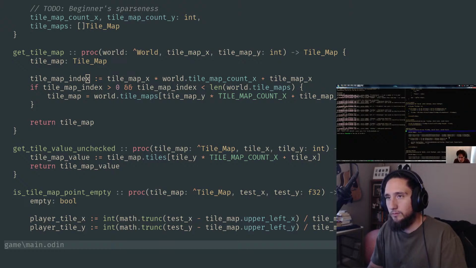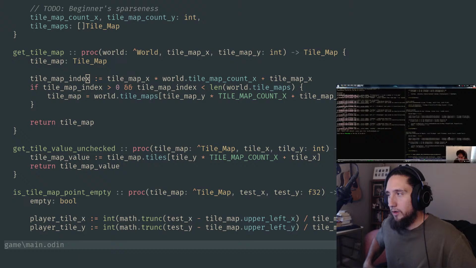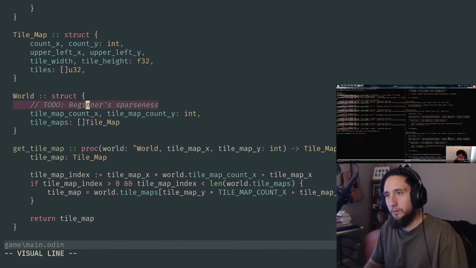There's our world point. Doesn't this current implementation still have that issue about blank areas in the world still taking space? It would, but that's why he left that to do in there, right? This to do up here. Whenever he writes in a to do, I do the same thing as a note to myself as well.